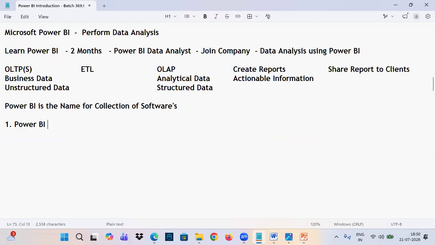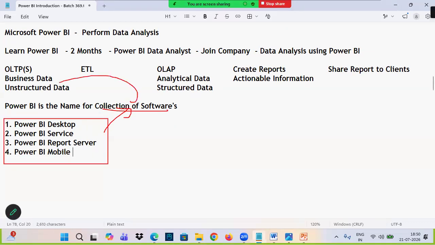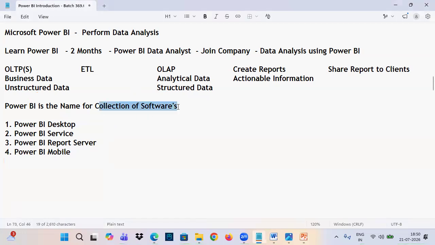The first software in Power BI is Power BI Desktop. Second is Power BI Service. Third is Power BI Report Server. Fourth is Power BI Mobile. So Power BI contains 4 different softwares, and I can call these 4 a collection of softwares. Microsoft gave them the name Power BI. Power BI is the name for a collection of softwares which are used to perform data analysis.